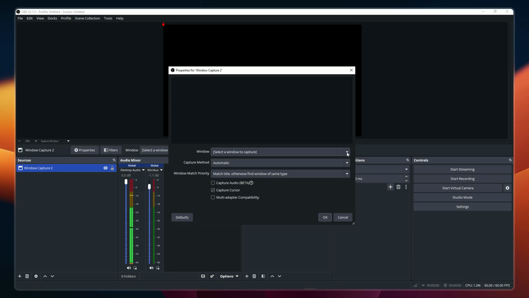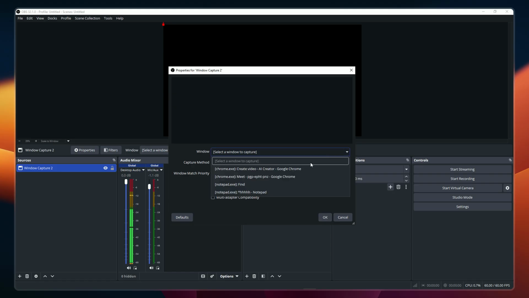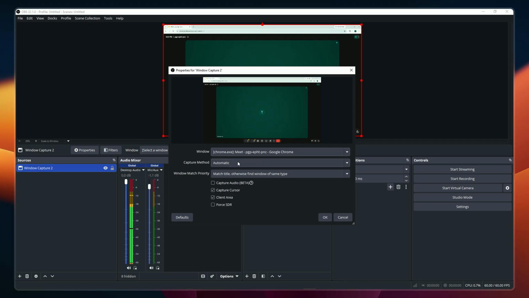Click on this drop-down menu and select your Google Meet window from the list. This tells OBS exactly which window to focus on and record. Once you've selected it, click OK to confirm your choice.